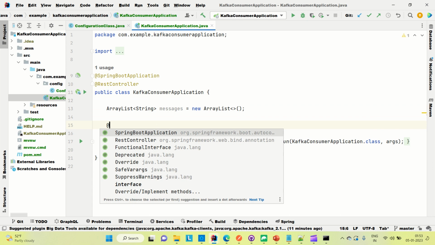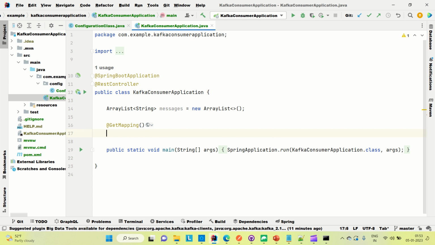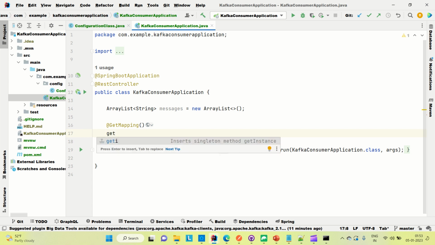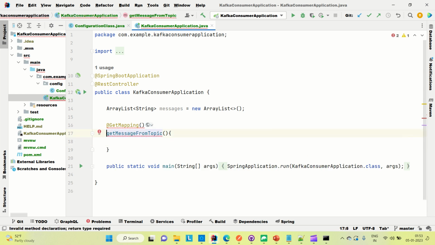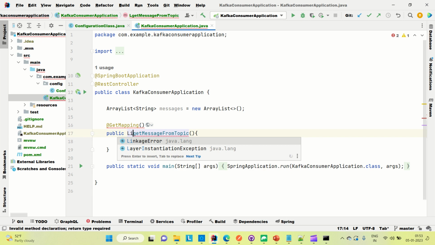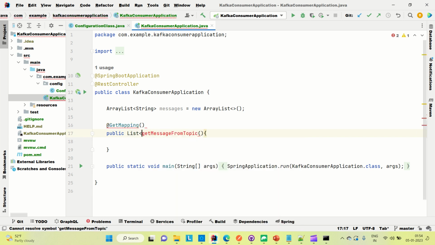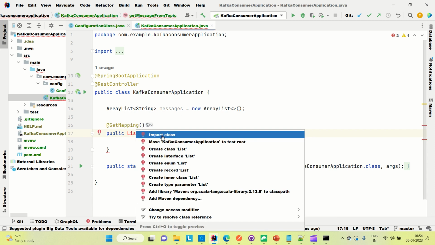Now let me create an API, a get mapping. Let me create the method here: get message from topic. Its return type should be a list of strings. So let me do that, and let me import the list here.